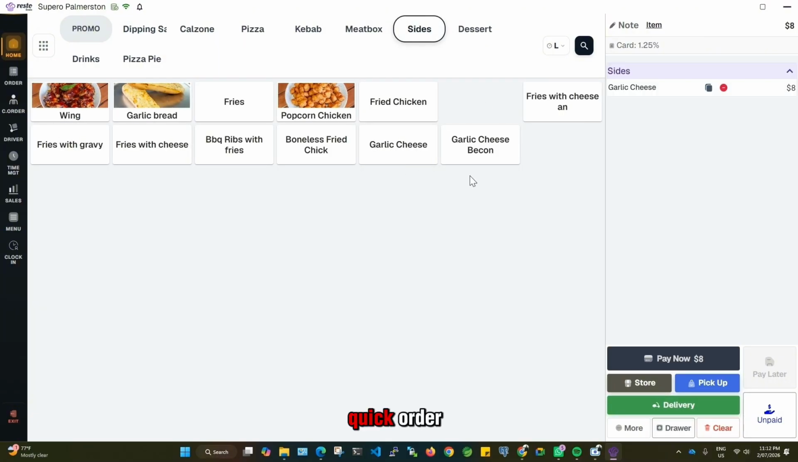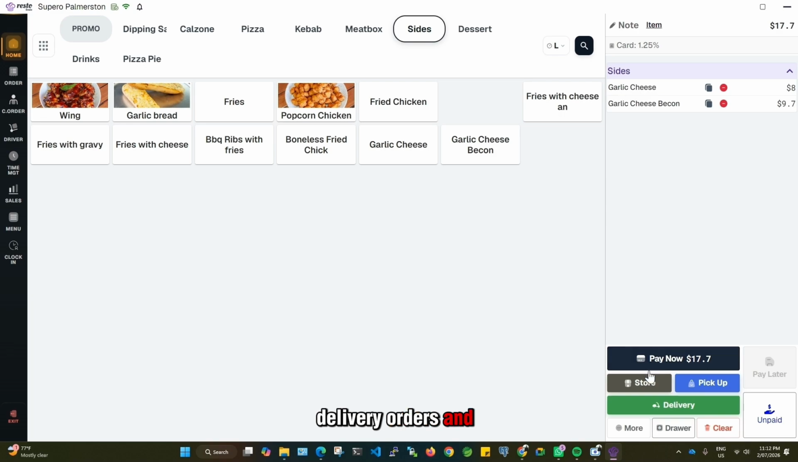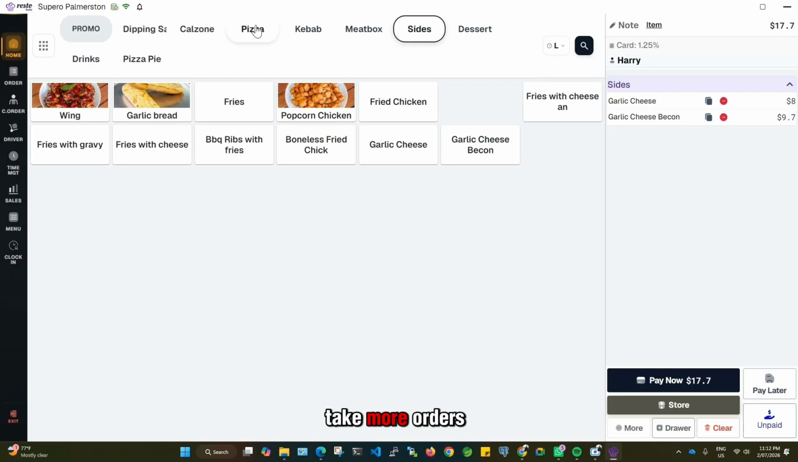If you want to make a quick order, you can select the menu item and press Pay Now, take the orders, or you can also do Pay Later. But if you want to do store pickup and delivery orders and want to make it more specific, you can do that as well. While taking a store order, the name is mandatory. First name, let's say Harry's for now, and you can go continue order, take more orders.